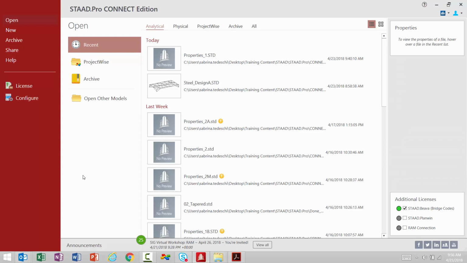Once the program opens, you're going to immediately enter the STAAD.Pro CONNECT Edition Start screen. One of the areas I'm going to point your attention to is the Additional Licenses area. For STAAD.Pro CONNECT Edition, we have significantly simplified the license selection process. And we do have a couple of additional licenses available for STAAD Viva, STAAD PlanWin, and also RAM Connection. If you are planning on using any of these features of the program during this session, you're going to want to activate those licenses before opening your model or creating a new model.